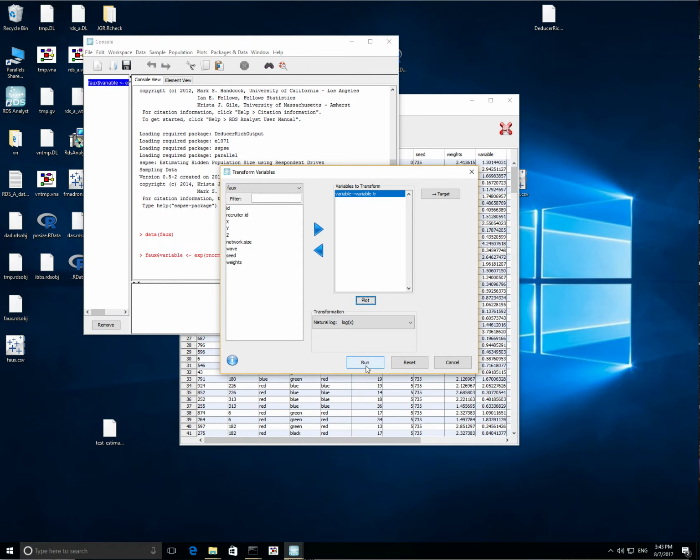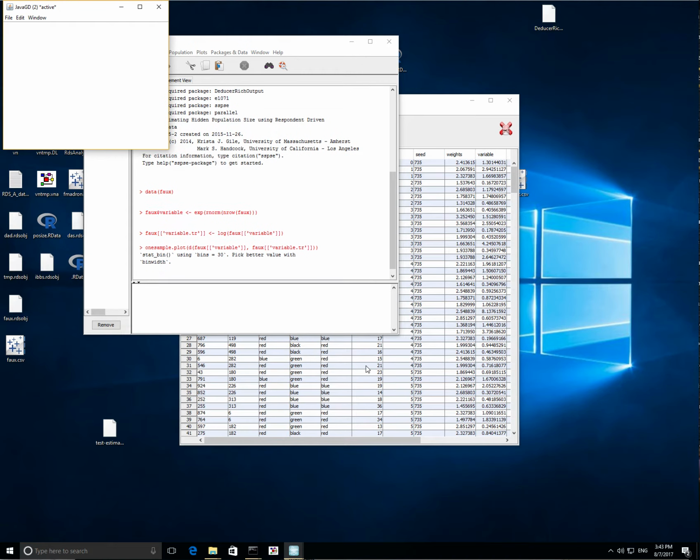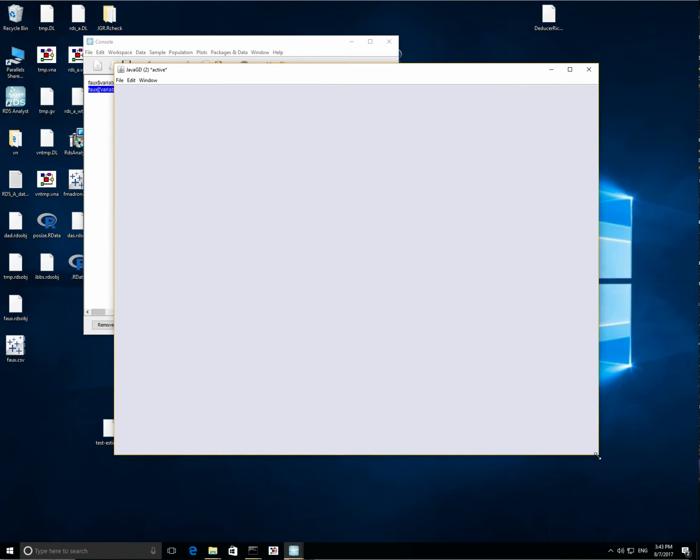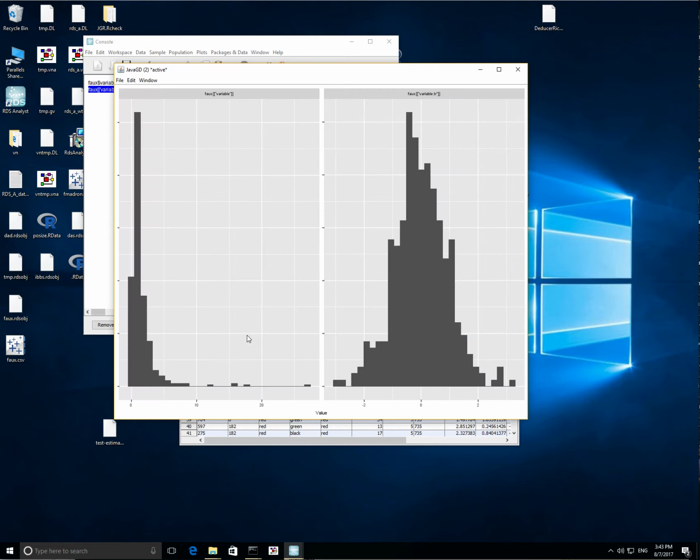So when we hit run, two things happen. First thing that happens is that the variable gets created in the data set. And the second thing that happens is this plot is created, and it shows how successful the transformation was. Here we see our original variable was very highly skewed with large outliers. But by transforming it using the log, we get a nice normal looking distribution, which is sometimes good for analysis.